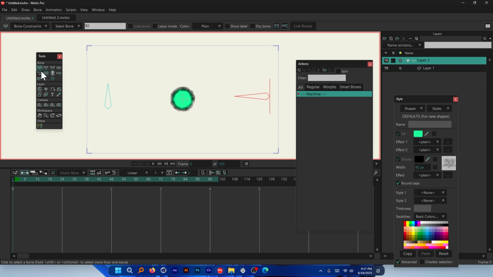Now you select the bone, and it's always a good idea to rename the bone because the bone's name is going to end up showing here. So this bone is called B1, and the other one is of course bone 2.